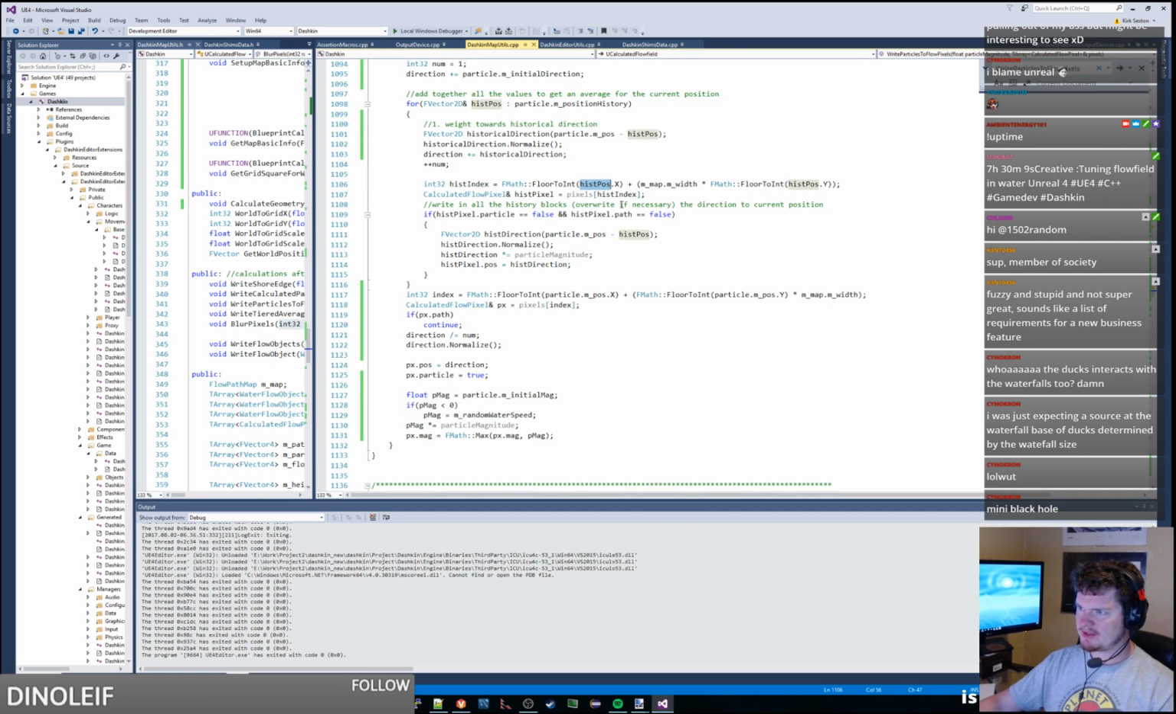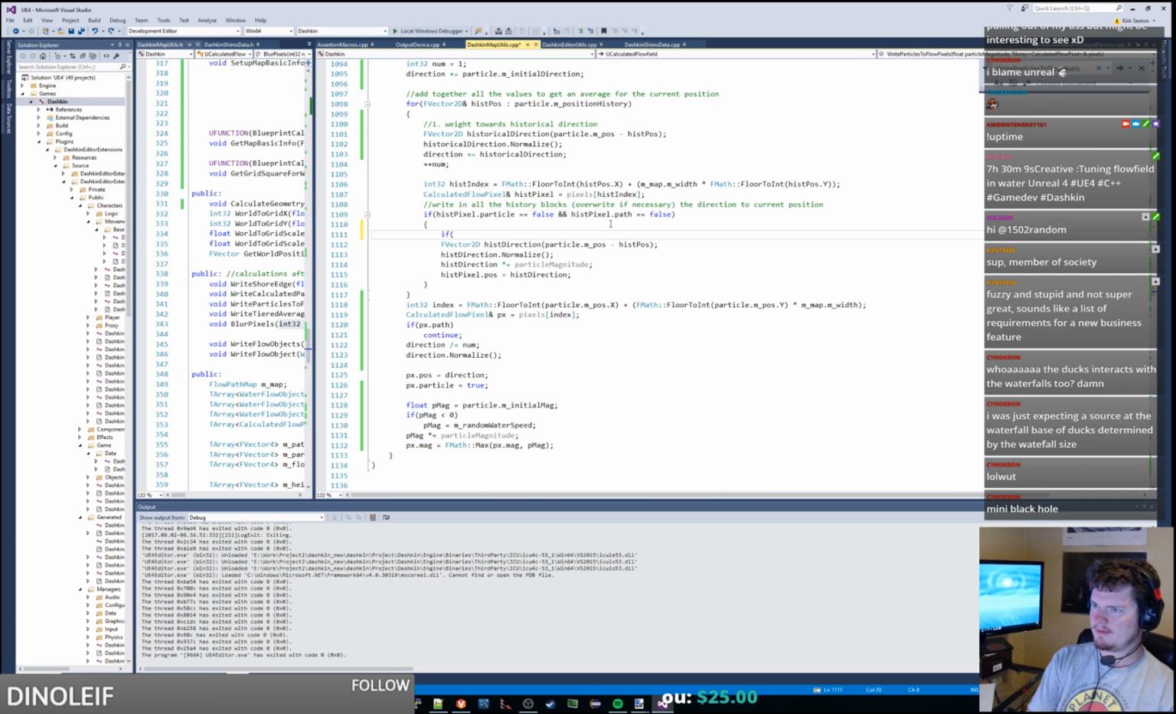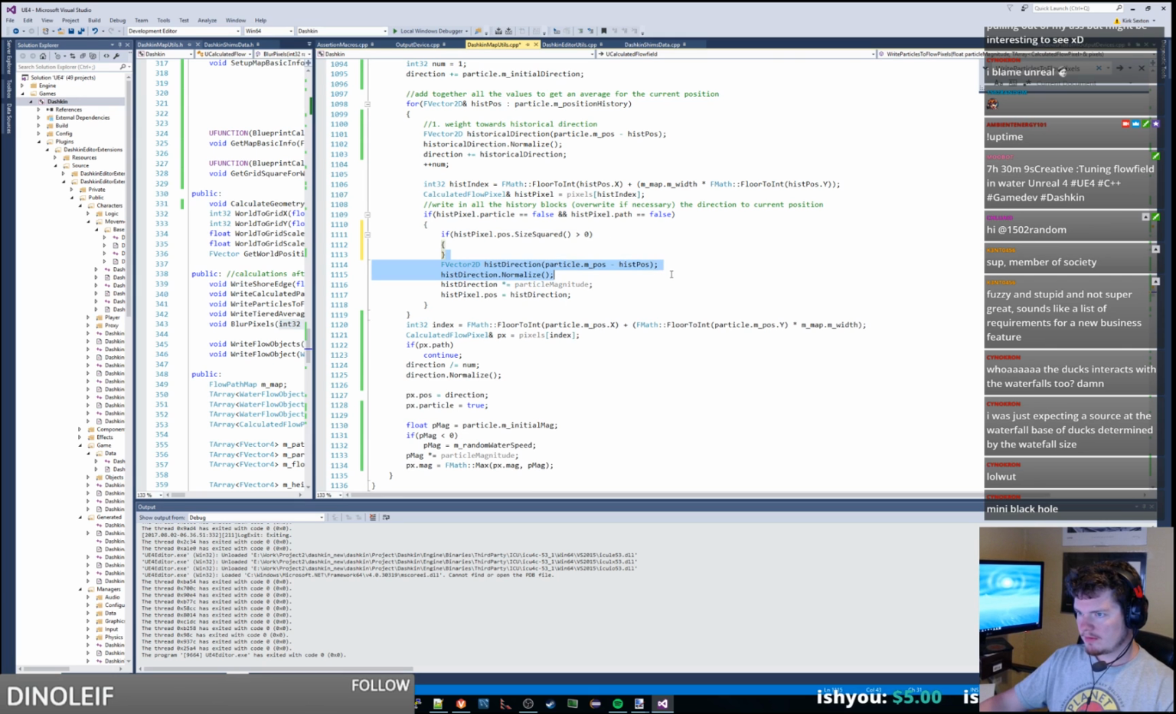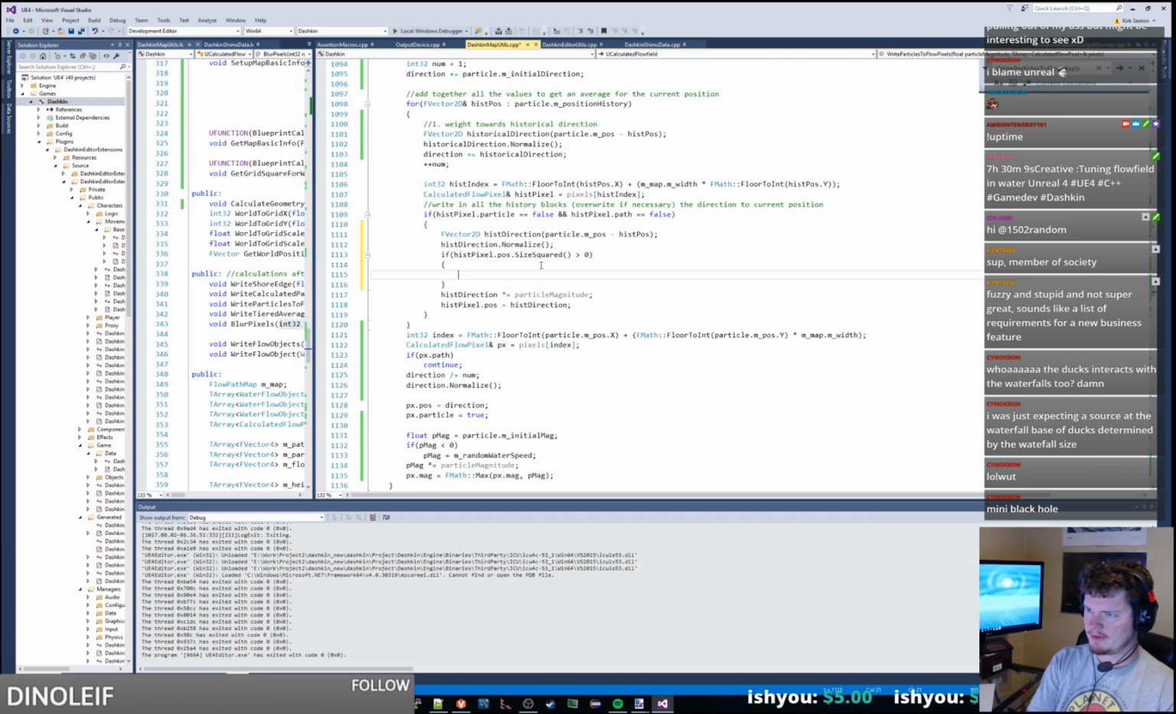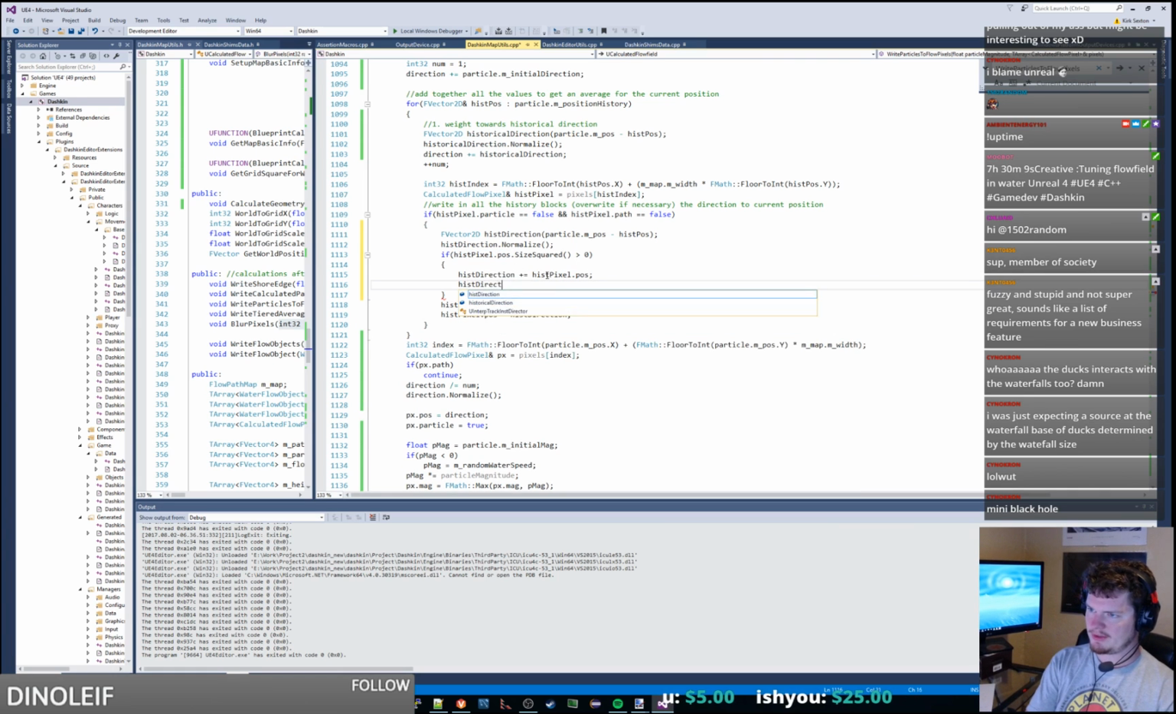Alright, so if we go through our historical positions, we can actually write in some data. So we want to, I think, write the direction to our current location in there. That's not a bad idea. So the historical direction, we'll write in our current position, normalize that, and just add it in there. So like if hist pixel dot pos dot size squared is greater than 0, then we're going to do hist direction plus equals this pos, and then we're just going to do hist direction divide equal 2.0f.